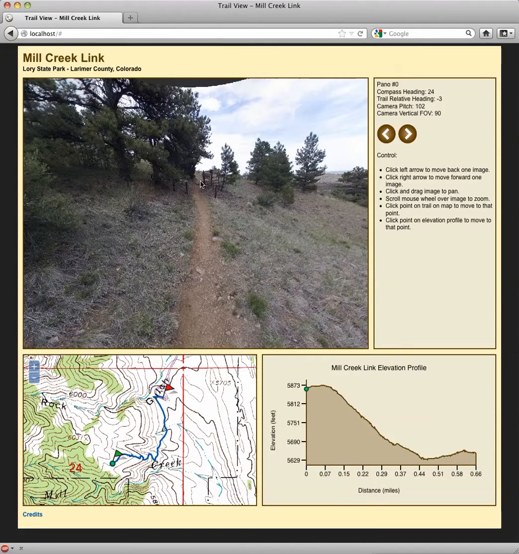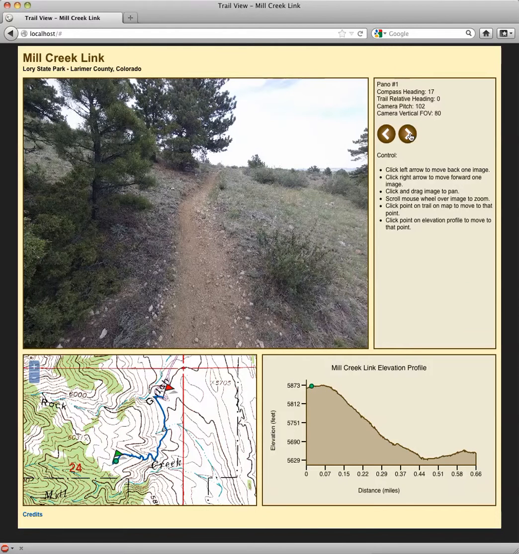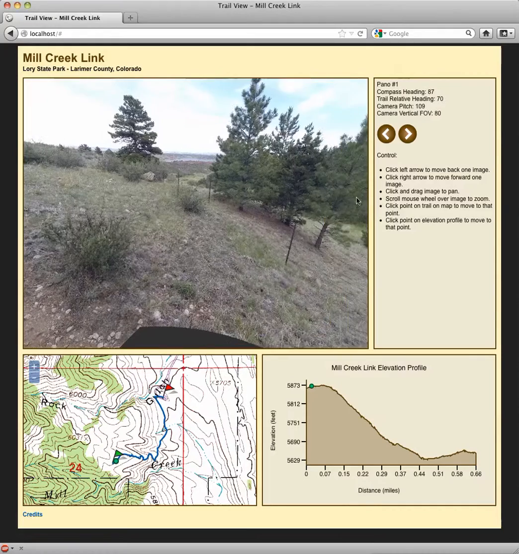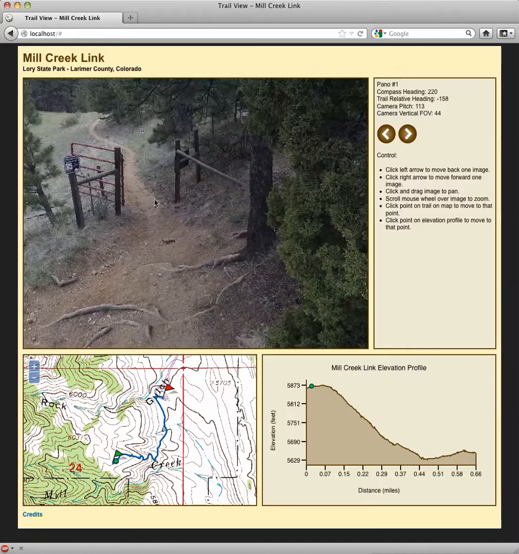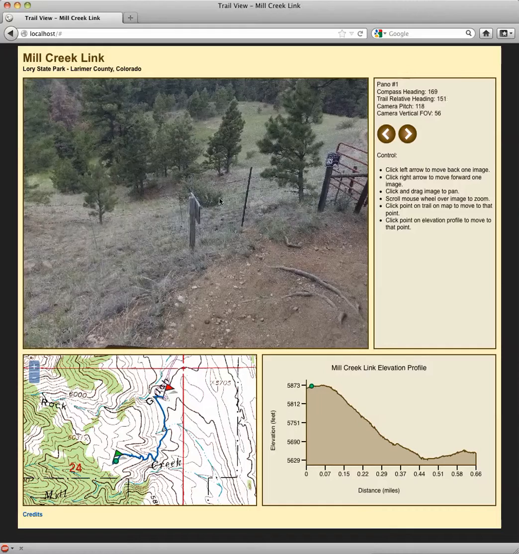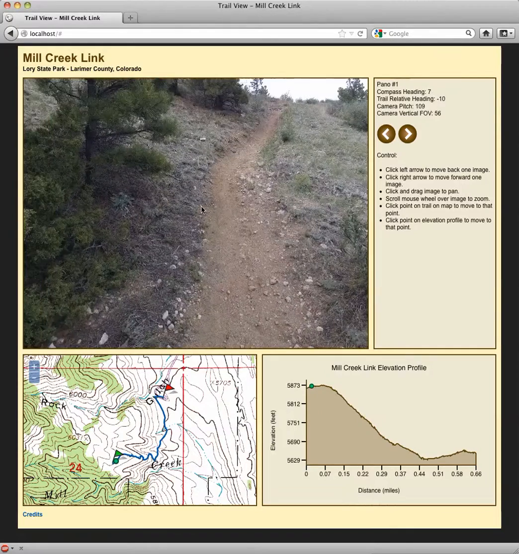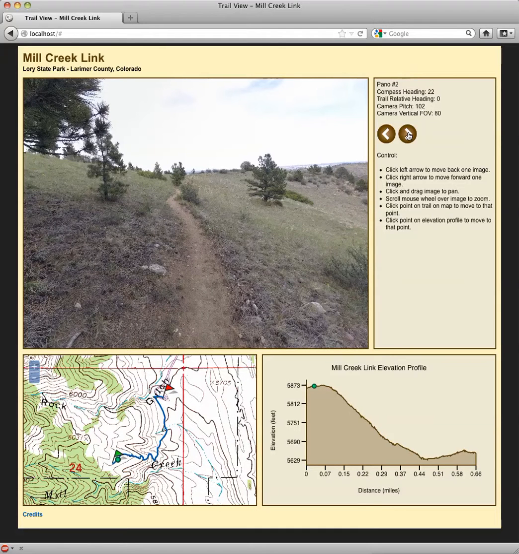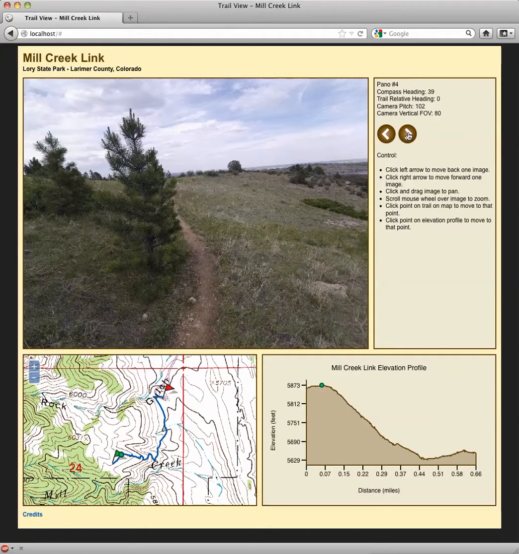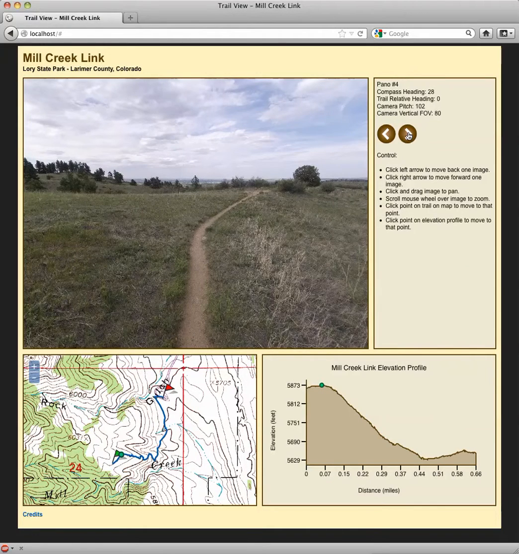So right now we're standing in Horsetooth, facing the gate. Let's go ahead and click the next panorama button. That lets us move a step down the trail. Now we're a step down the trail, and sure enough, if we look behind us, there's the gate that we just walked through. So let's turn ourselves back facing down the trail again, and take a couple more steps. I'm just going to slowly move down the trail. Let's take one more step.